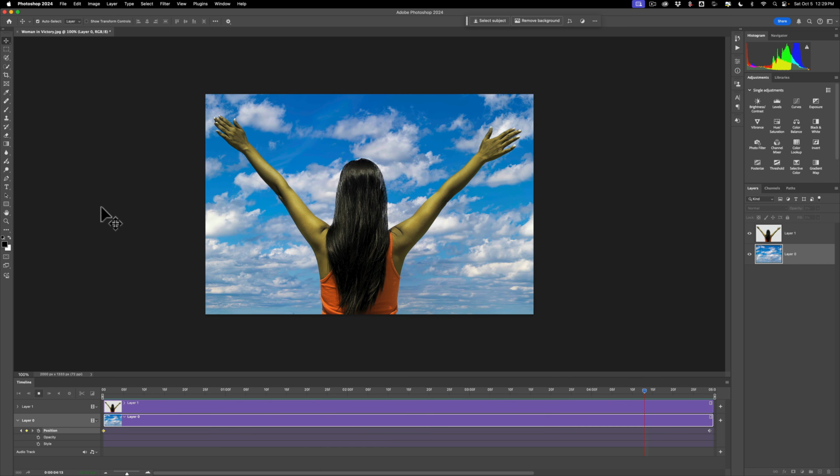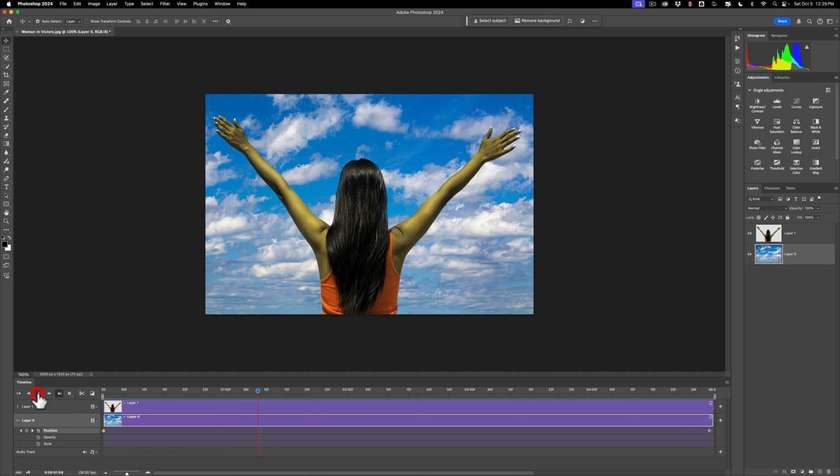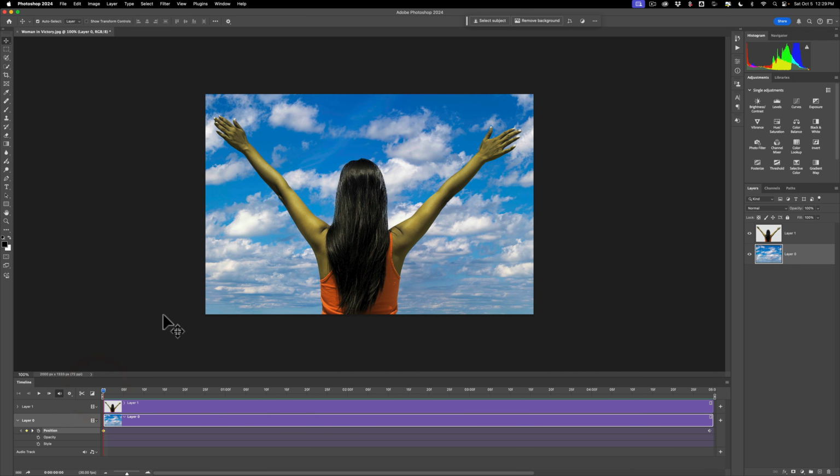That's it. You created it. Now we need to save it. So we'll click this little stop button, put our playhead back to the beginning. Now you could save it as a video file. It's an MP4 file. And or you could save it as a GIF. I'm going to show you how to do both. Let's do the video file first.